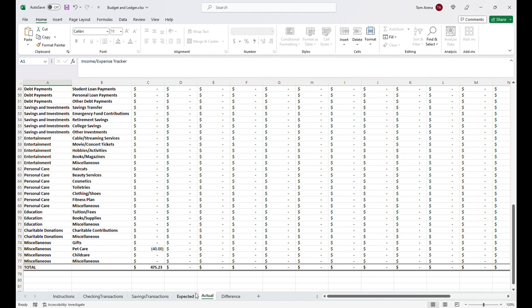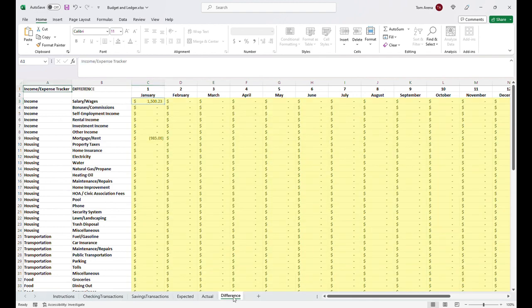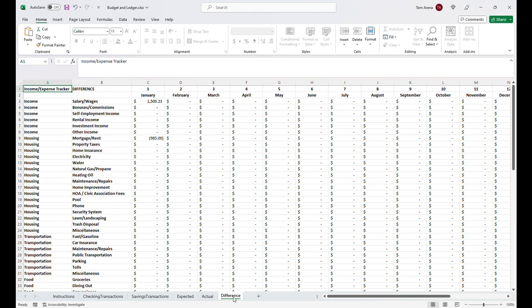So one thing that we didn't do is we did not fill out any of the income or expenses on the expected tab. So we didn't say how much money we thought we were going to have coming in. And so when we look at the difference tab, it's going to be similar to the actual tab because it's going to say the same numbers. It's saying, hey, you're off by $1,500 in wages, $985 in mortgage, and $40 in other expenses.